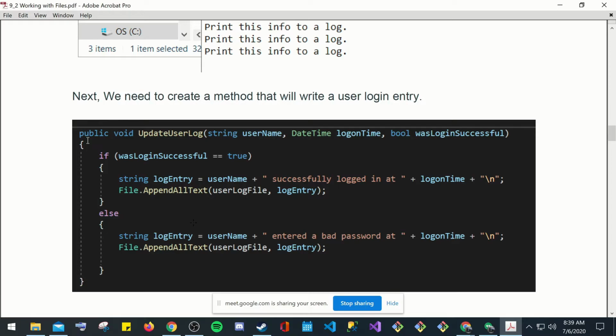Public void UpdateUserLog, string username, DateTime loginTime, bool. Okay, so we know that this right here, we're going to create a username. It has to be a string. We're going to make a login time. We're going to give it a DateTime, which is automatically set, and we need to know if the login was successful by a logical operation, true or false. Let's go have a conditional statement, and if this doesn't work, then this must work, right?